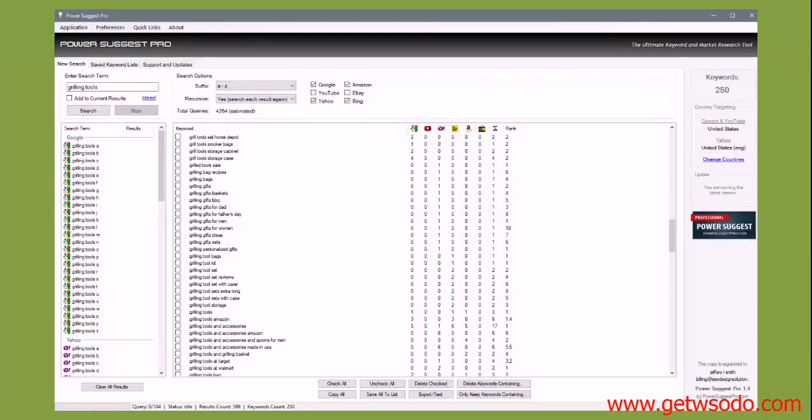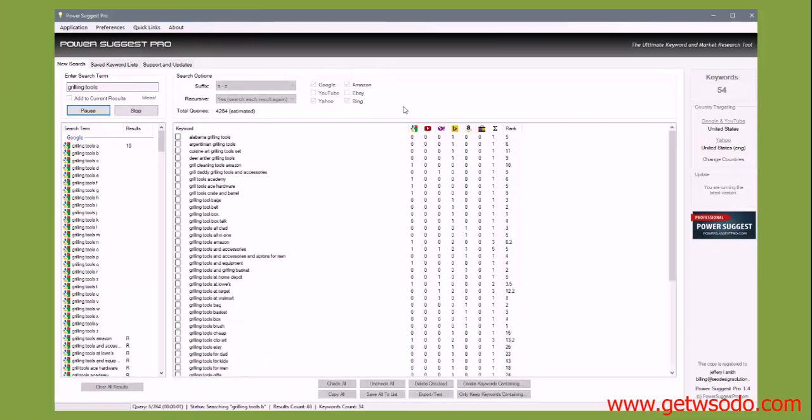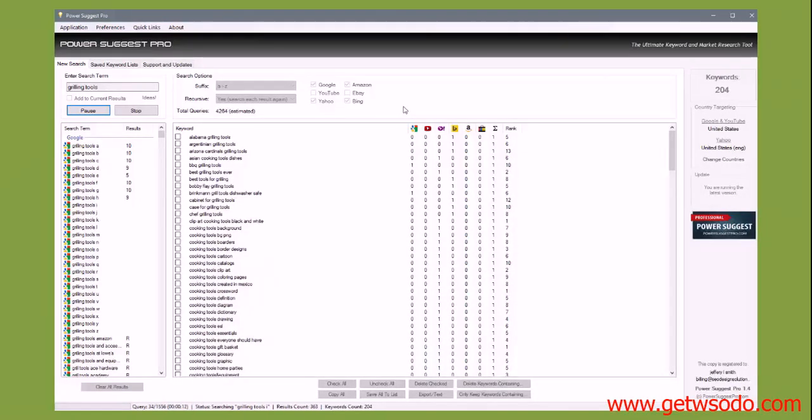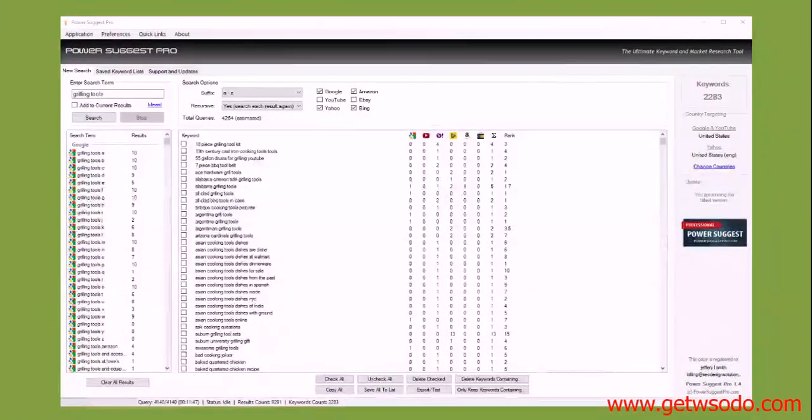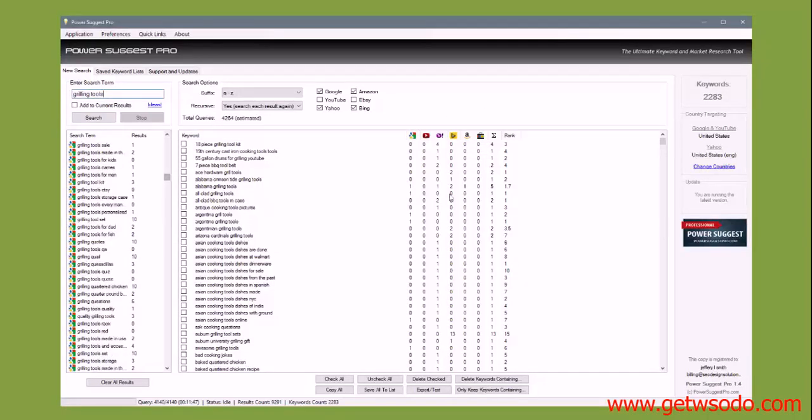So when I click A to Z with the keyword grilling tools and I click search, we're talking about thousands of possible permutations that are now going to be calculated on the fly and then returned for you to identify niche markets and new keyword ideas and questions. Okay, so we're back. The tool is done drilling using the suffix A to Z on grilling tools, and we have 2,283 keywords, which are absolutely amazing. Every one of these keywords is literally a niche.